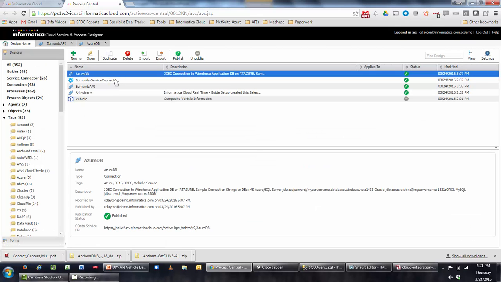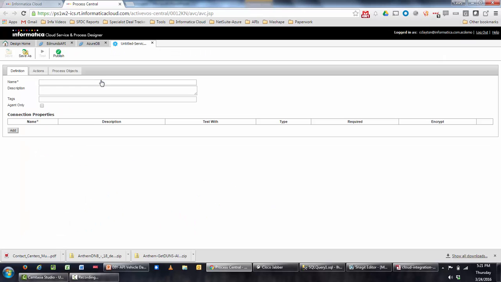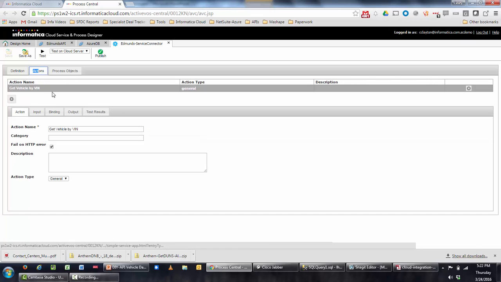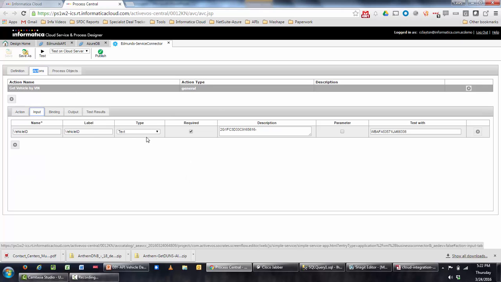Beyond that, there's also the Edmunds service connector. This is how Informatica Cloud Real-Time approaches interactions with both SOAP and REST-based APIs. In this case, Edmunds.com. They're a vehicle information service, and they provide a REST-based API for accessing information with a VIN number. So if we go in, you can see within our service connectors, we're able to define a number of business-oriented actions around the web service, and define inputs that allow you to feed these web services in the middle of a process.